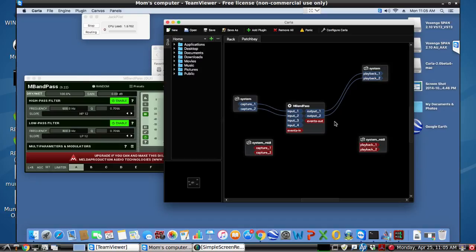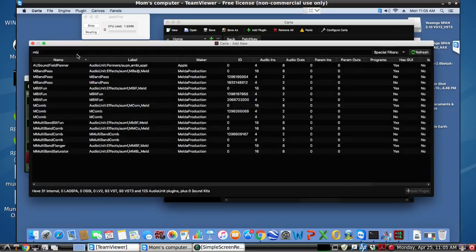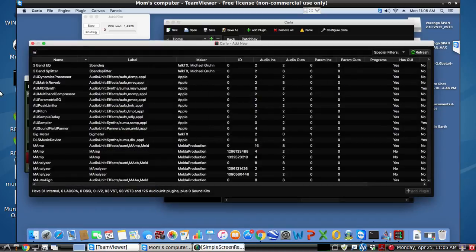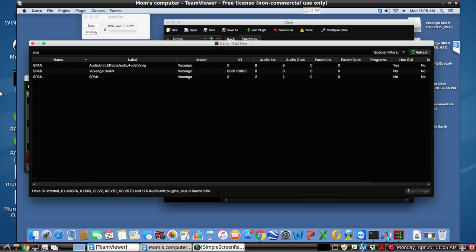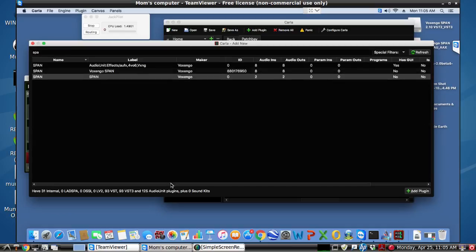And if you wanted to look at the spectrum analysis, and you downloaded Voxengo's Span, just add another plugin here, and we'll go to Span. Now Carla has its own plugins as well. So again, Span installs an audio unit, which is the Mac's native plugin, and it has VST 2 and 3. So let's go over here and look at those.